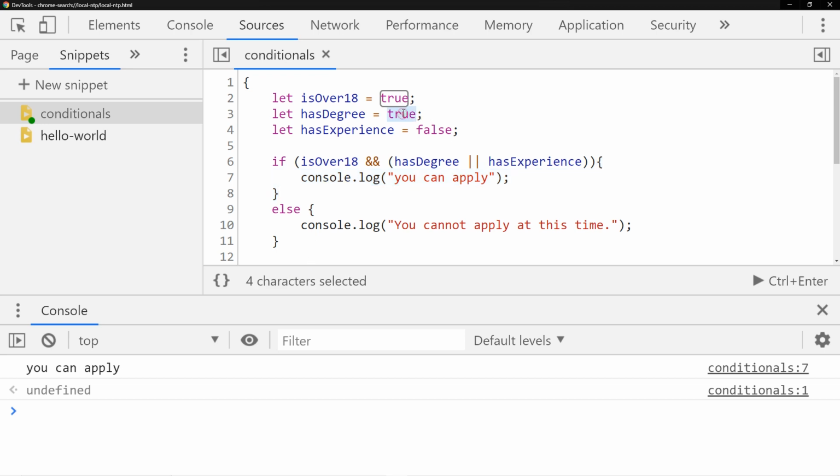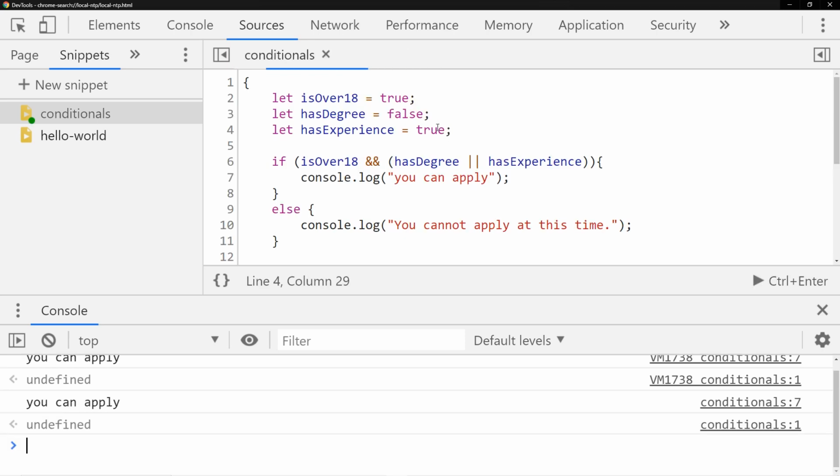So now if I don't have a degree, so I'll do false, but if I have experience, I'll do true, and I run it, notice we get you can apply. So this also passes. So if you have a degree or you have an experience and you're over 18.